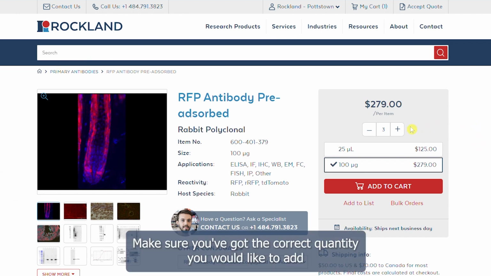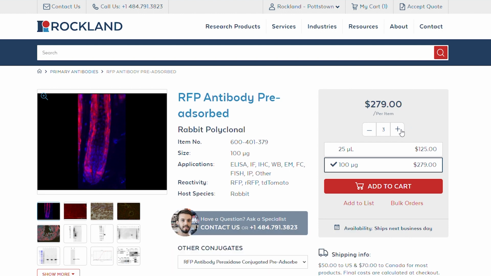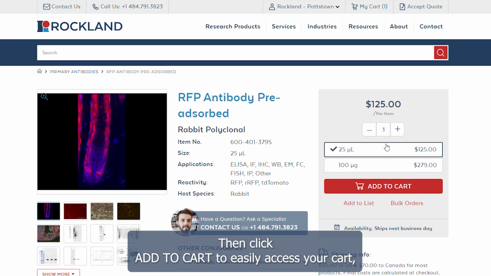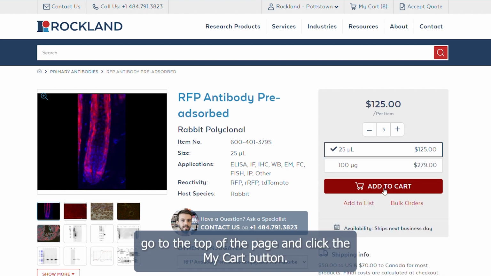Make sure you've got the correct quantity you would like to add and pick the correct size. Then click Add to Cart. To easily access your cart, go to the top of the page and click the My Cart button.